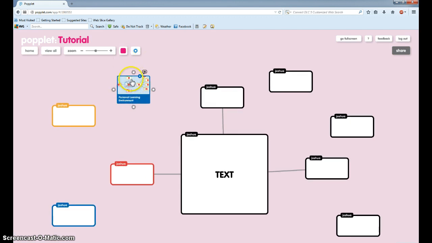Popplet is a very handy tool for a variety of purposes. Again, you can brainstorm using the individual Popplets, you can make organizational charts, or you can set it up for presentations. I hope you enjoyed this tutorial, and best of luck in your research.